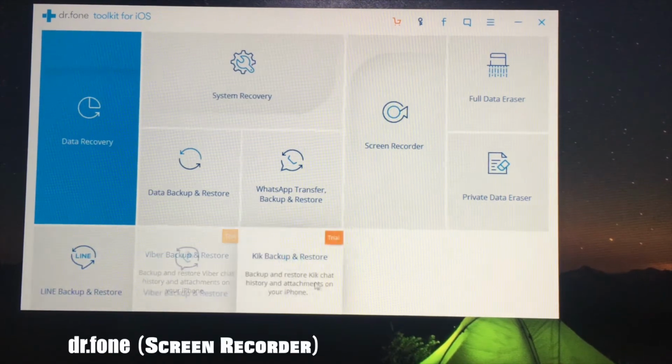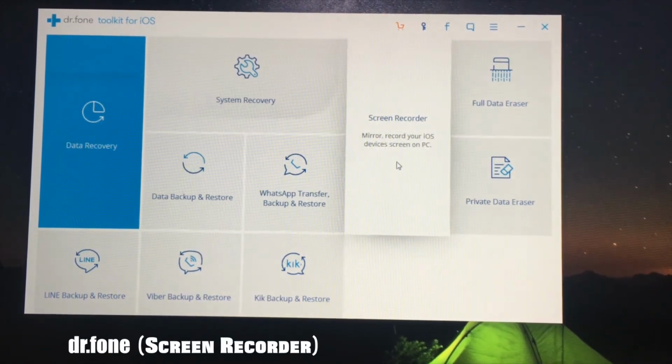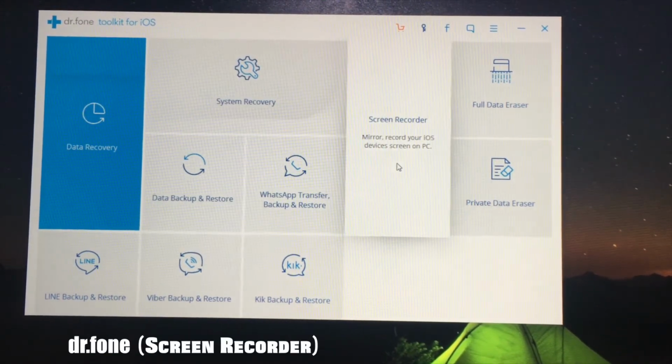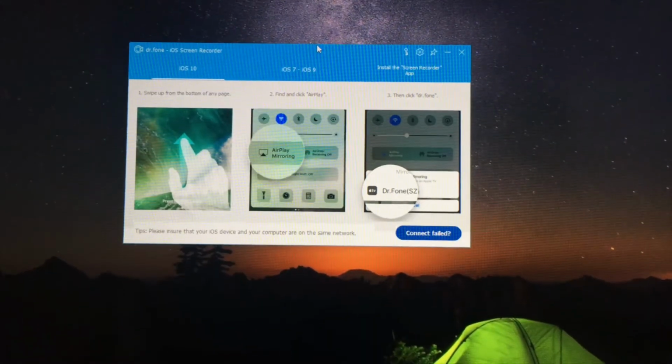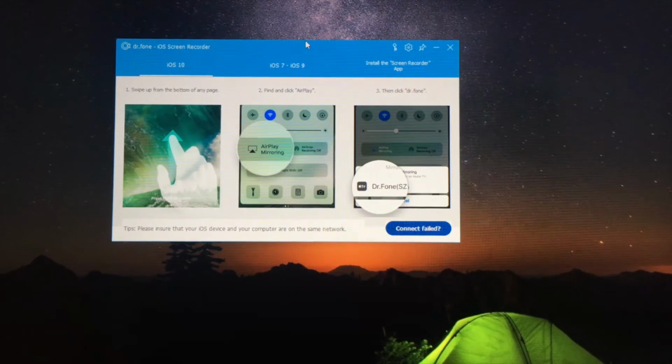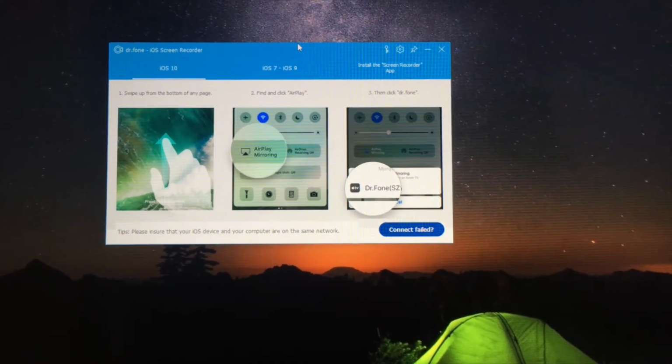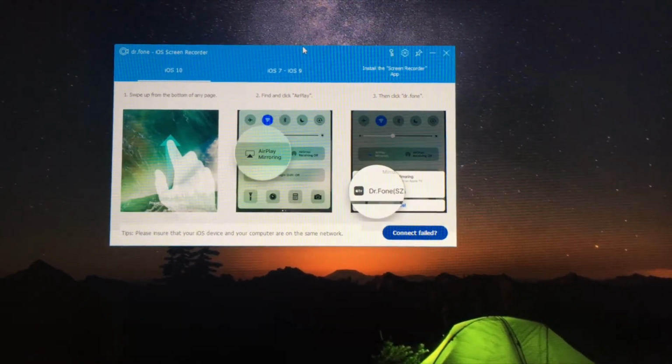And this is the interface. Once you install the application, you're going to see it like this. Just click on screen recorder. It's going to give you all the instructions on how you need to set it up. Just open up your control center and AirPlay mirroring. Just select Dr.fone from there.